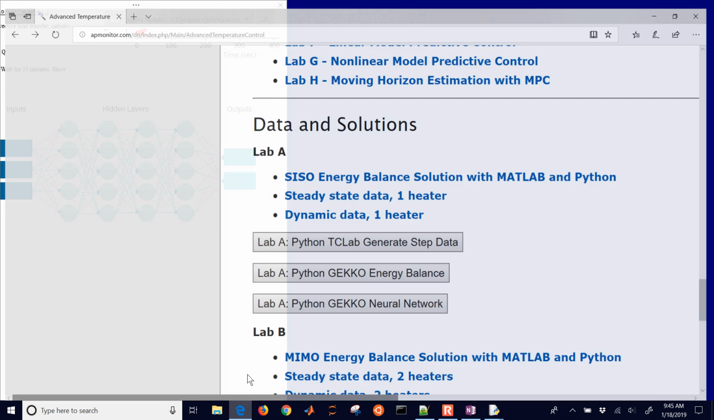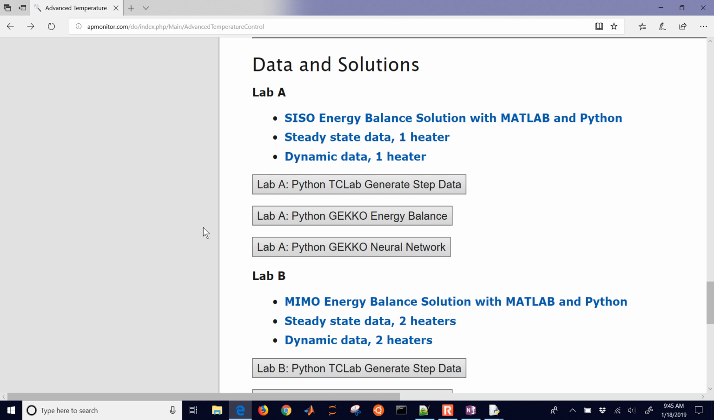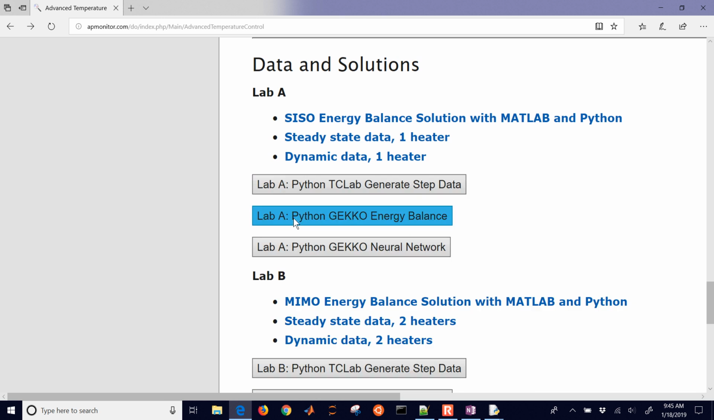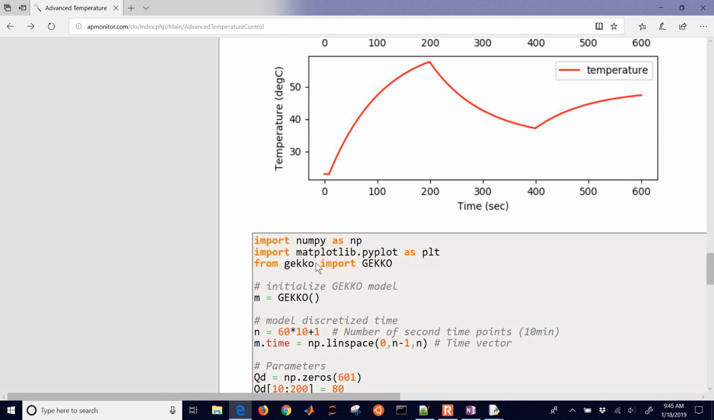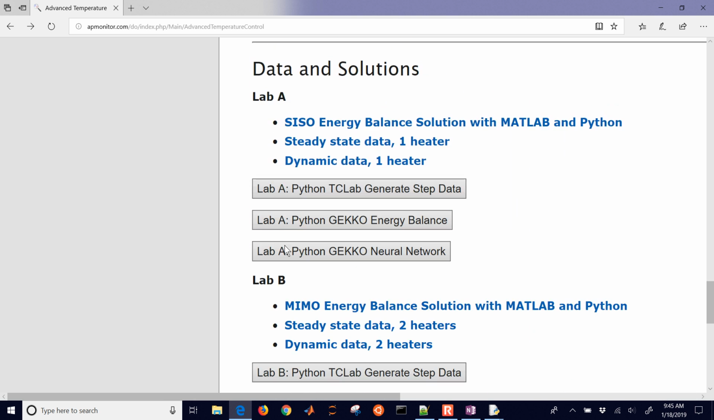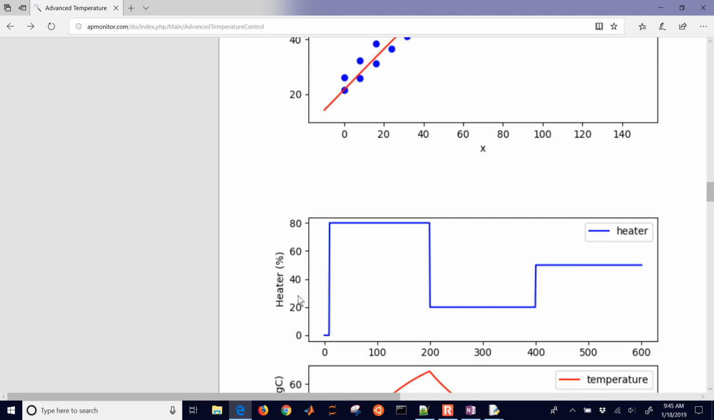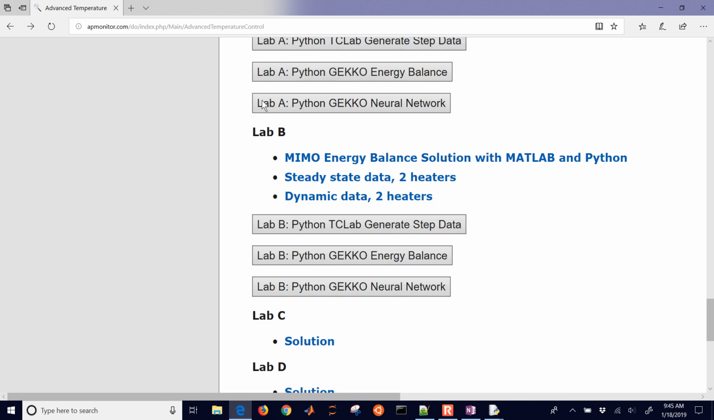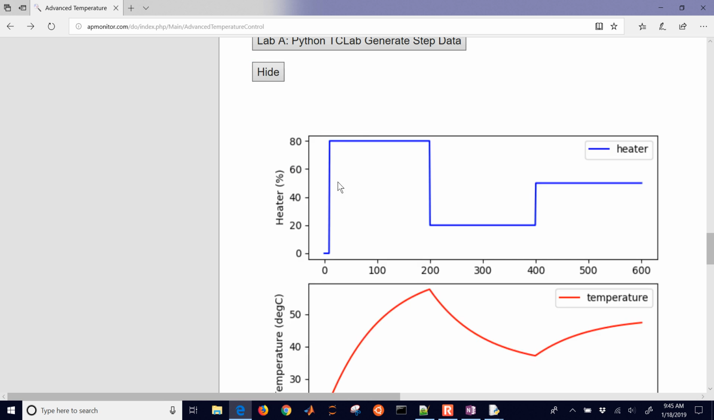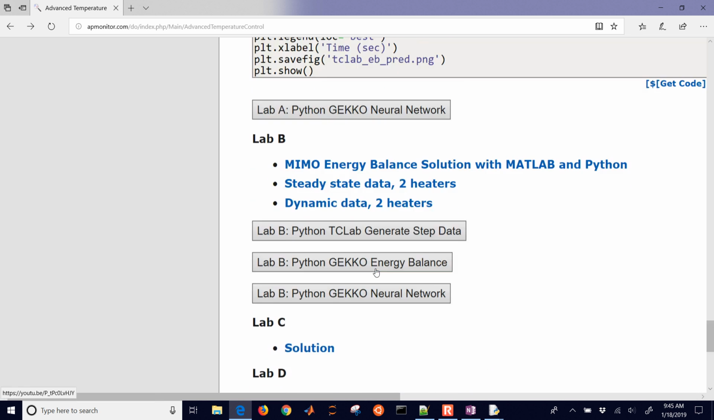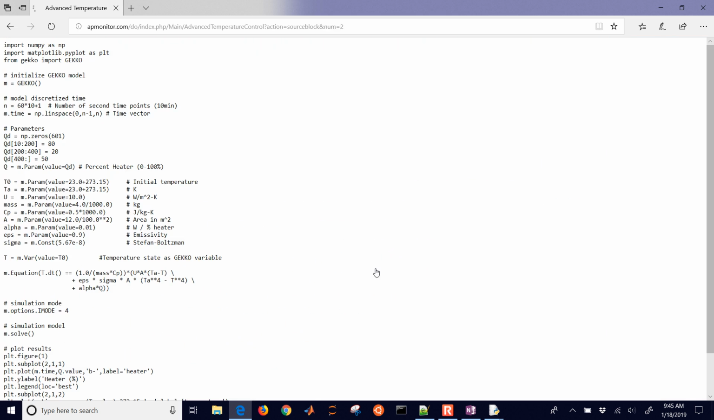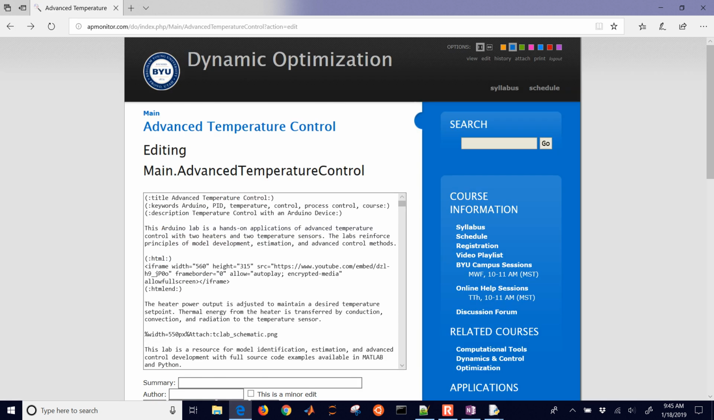Okay, so I'm going to go back just here to the scripts. You can see here is how to generate the data. Here's the energy balance code that you'll see here. And then the final one is the Gecko neural network solution. You can use any of those source codes and then modify it. I would recommend, if you're going to use any of these, that you always just use this get code link right there, and it'll give you the raw output instead of just selecting the code yourself.